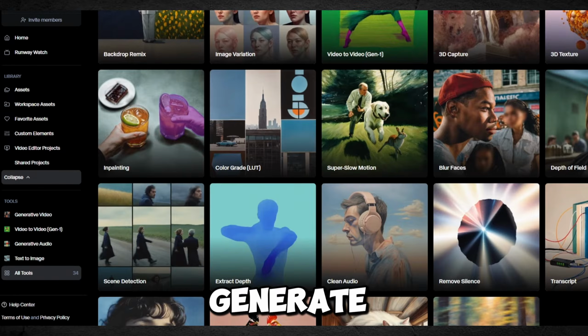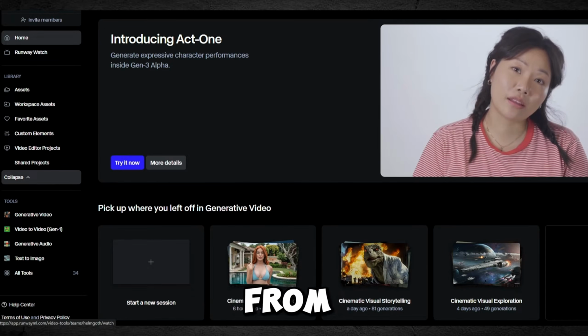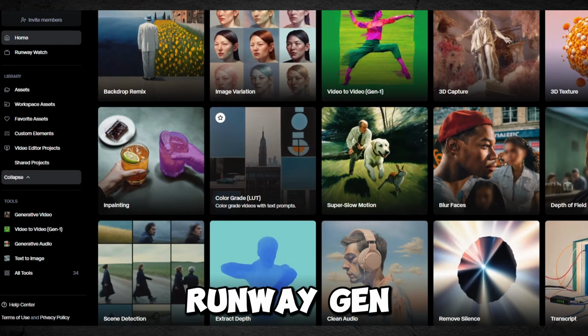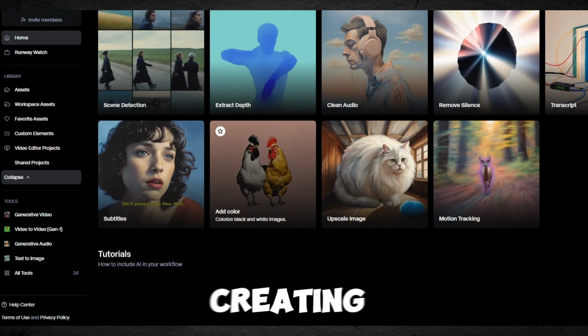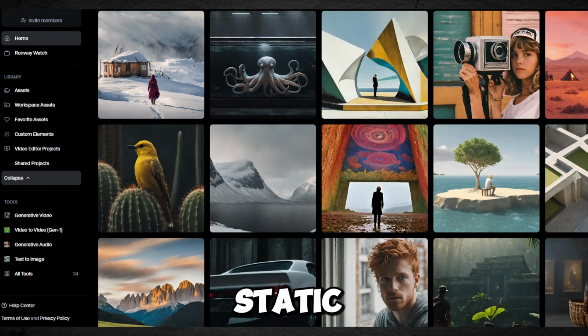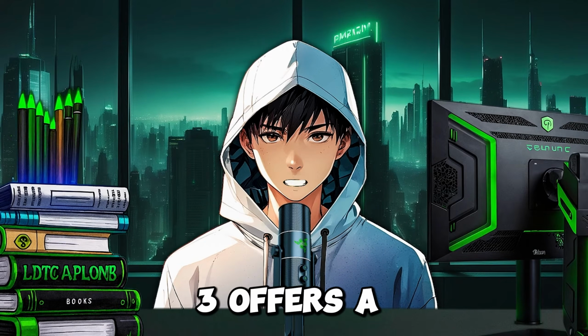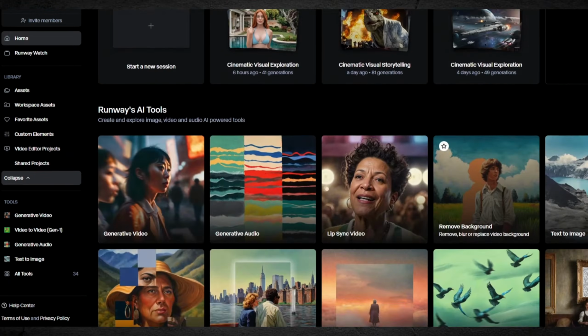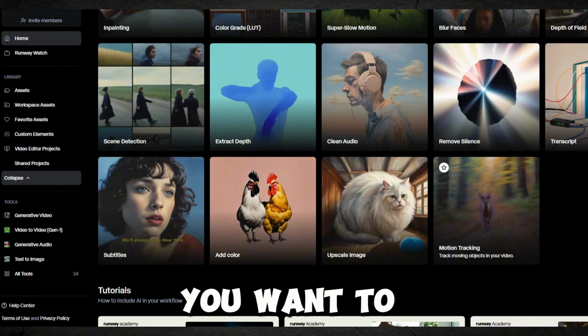Now it's time to generate animations from the images we downloaded from Ideogram. For this, we'll use Runway Gen 3, one of the best tools for creating stunning animations and bringing static images to life. Runway Gen 3 offers a variety of features and AI tools to enhance and modify your images based on the style you want to achieve.